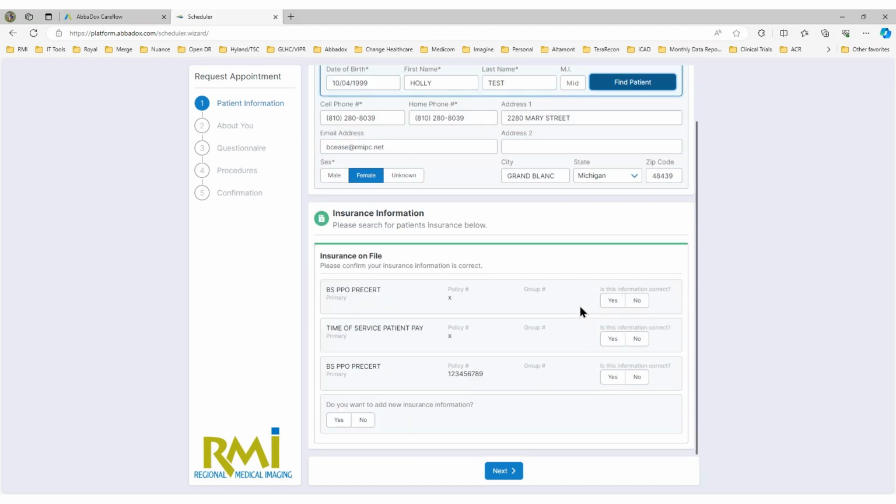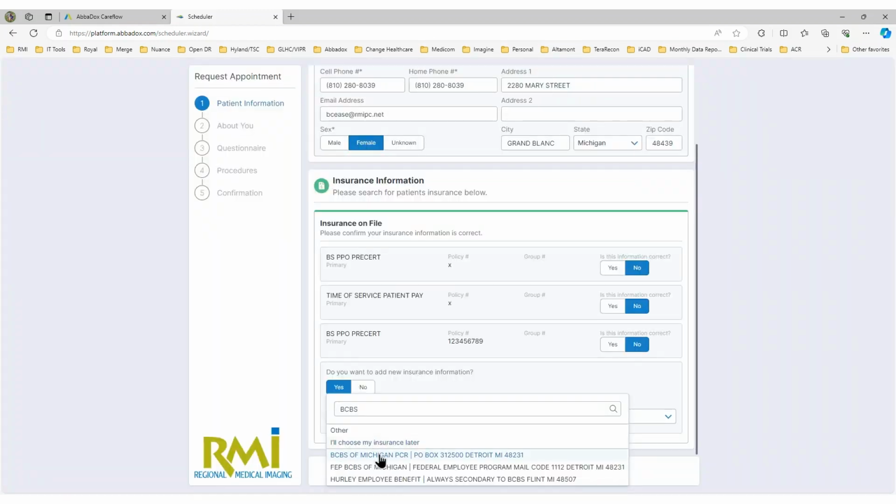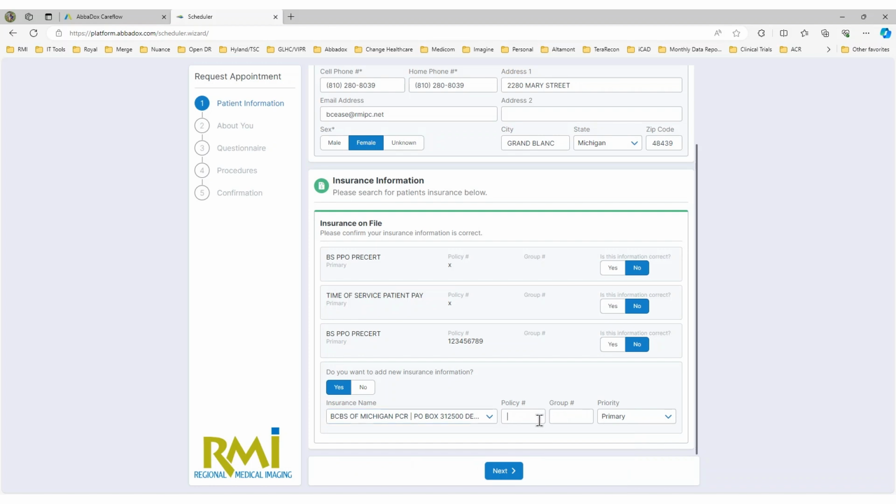If there is insurance in the patient chart, please select the correct insurance policy. If none of the plans are correct, select No on all of the existing plans, and then use the Yes button for adding an additional insurance. Once the insurance is added, click Next.